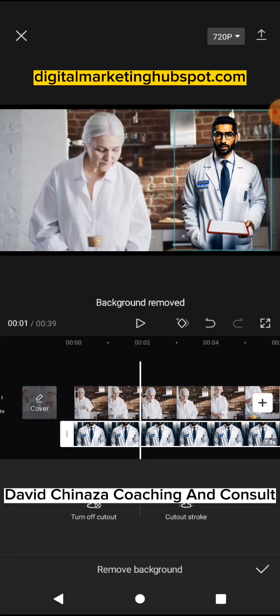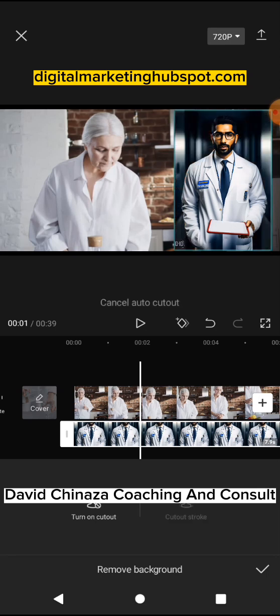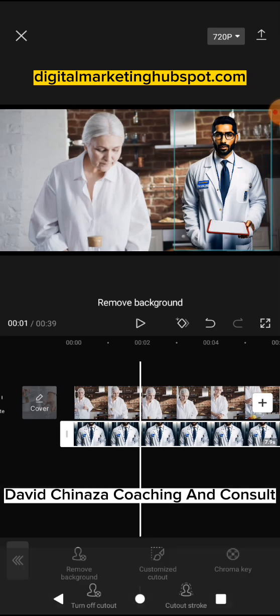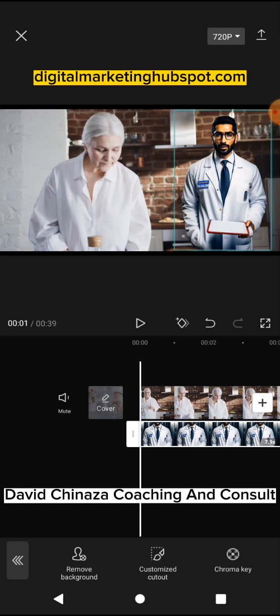Okay, when you click on it, it's going to remove the background. Can you see here it says turn off cutout? When you turn it off, the background comes back. When you turn it on, the background leaves. Now this is the first step. We have removed the background. Can you see? Now let's play.